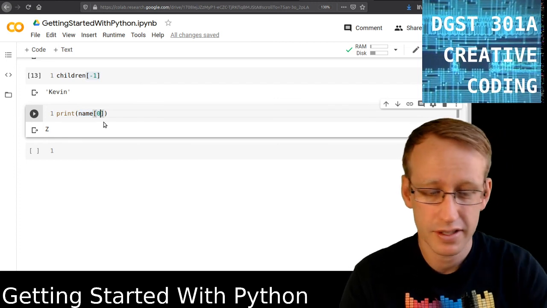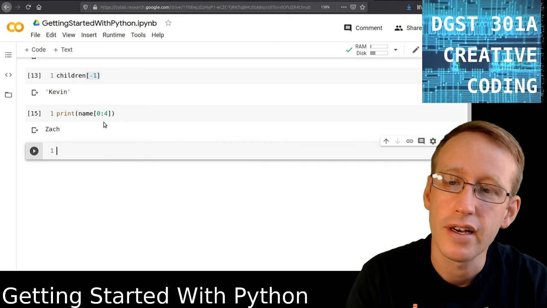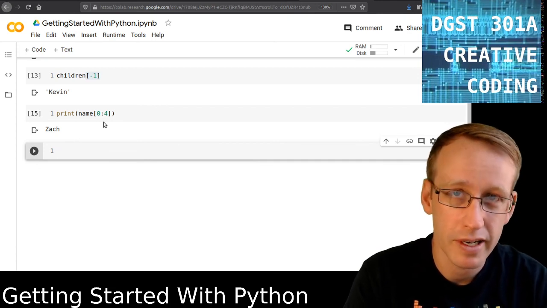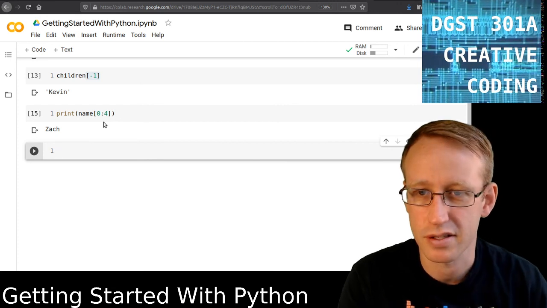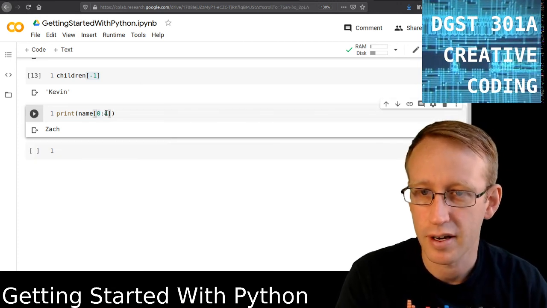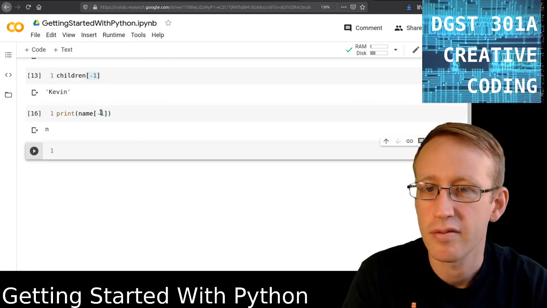It's treating it like a list because I'm asking it to slice that right there. So what if I wanted to get the first 4 letters of my name? There I am, right? I knew that my name was Zach and it has 4 letters in it, so I was able to slice it that way. But this is just showing you how slice works. I could also get the last letter of my name, which is N.